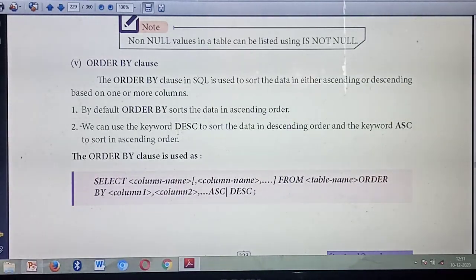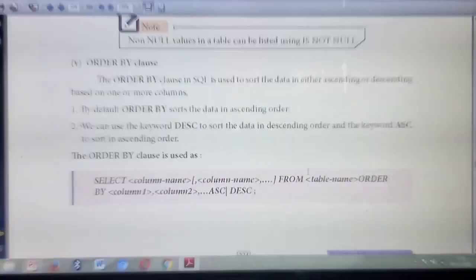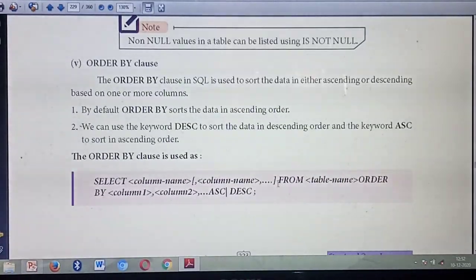Listen carefully. So, SELECT column name. That means you can sort more than one column: 1 or 2 or 3. So SELECT column name 1, column name 2 like this, FROM table name ORDER BY. So 2 columns you have already selected. Then from which table name, ORDER BY which columns you need to order. So column 1. Then here you need to give the condition: either you need to sort the data in ascending order or descending order.